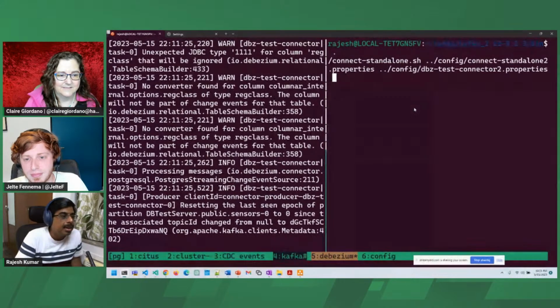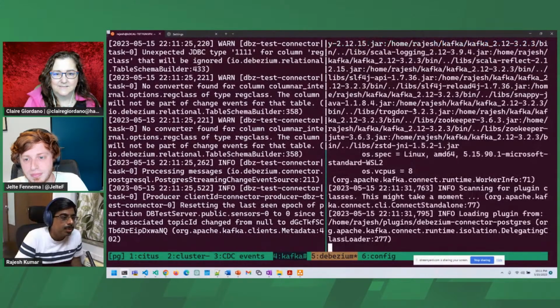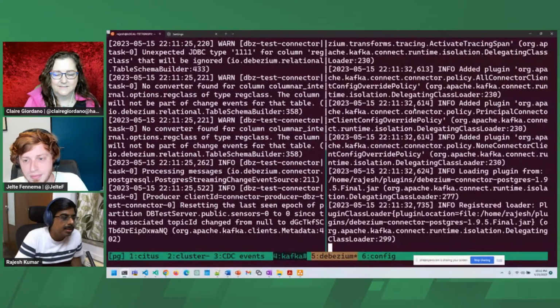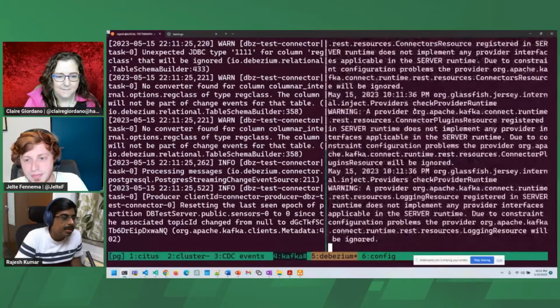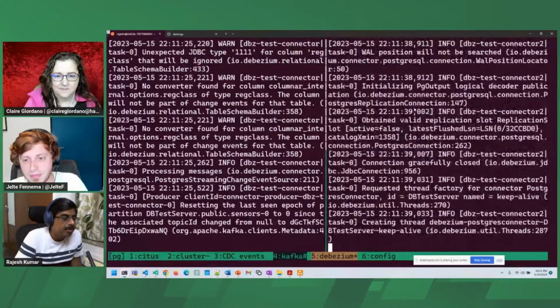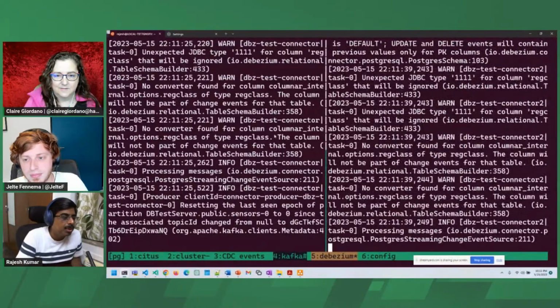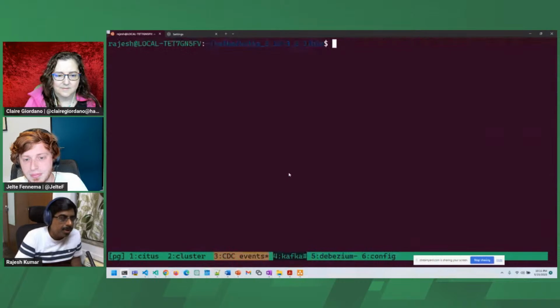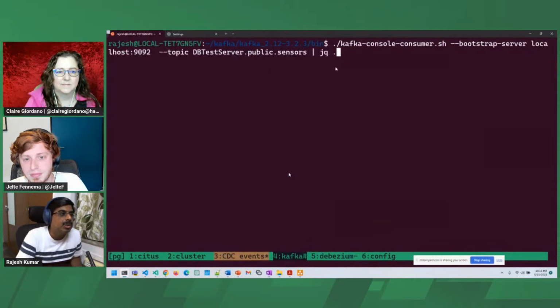And let me run the connector 2. Okay, both are connected now. Now we run the application that actually connects and listens to this Kafka event.